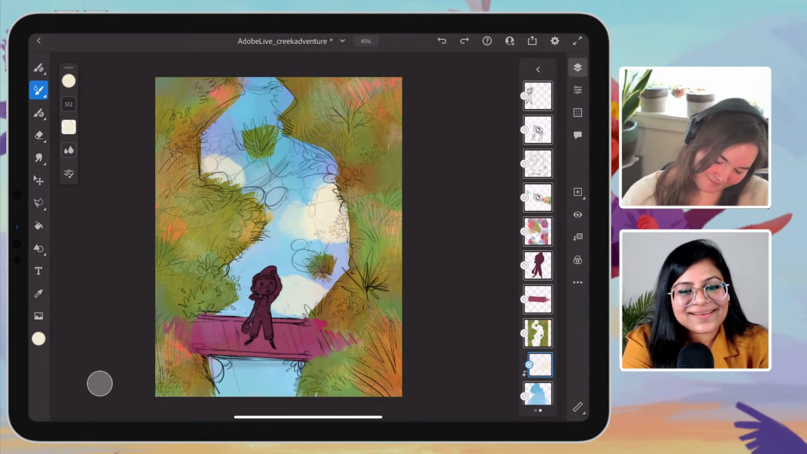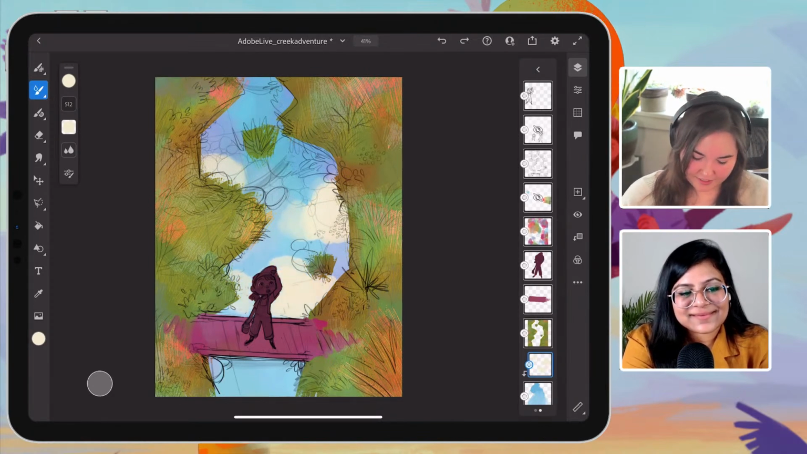I love that. I'm going to throw in some clouds to make it read like sky. And this is the live brushes again.